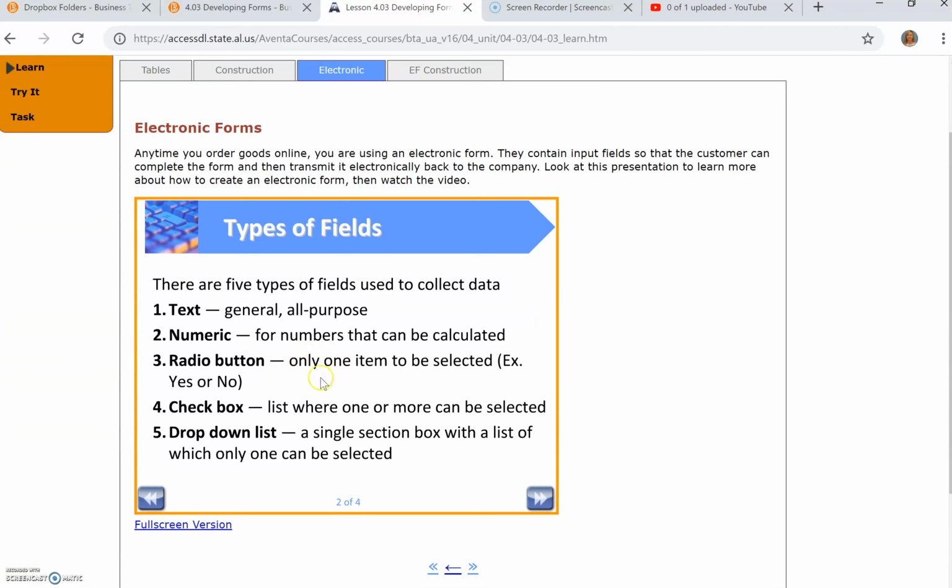A radio button just gives somebody a choice. Usually you click on this to answer yes or no, or just choose from a couple options. A checkbox, again, you can check it. You can give somebody multiple choices, like male or female, and they can check a box to choose their selection.